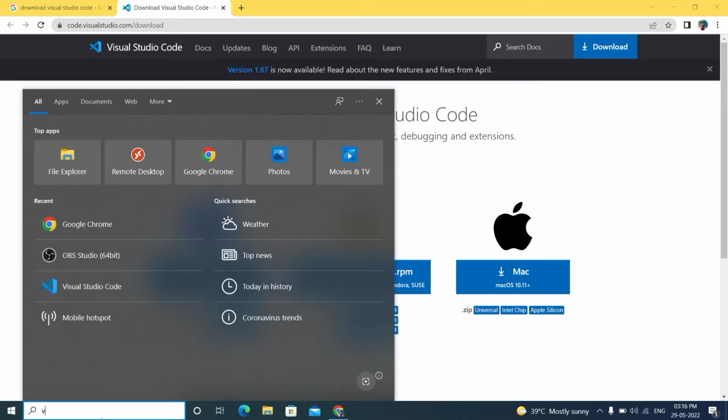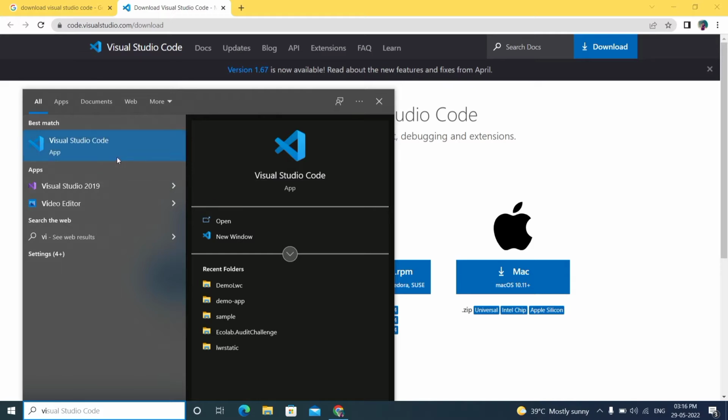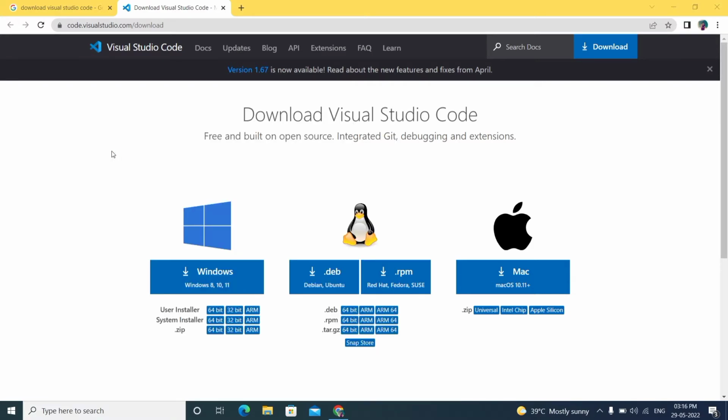For that, I am just clicking on Visual Studio Code. You guys don't need to do anything special, just download and install it on your laptop. So this is one thing.